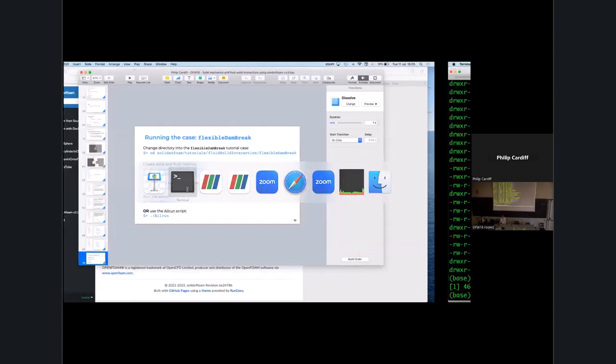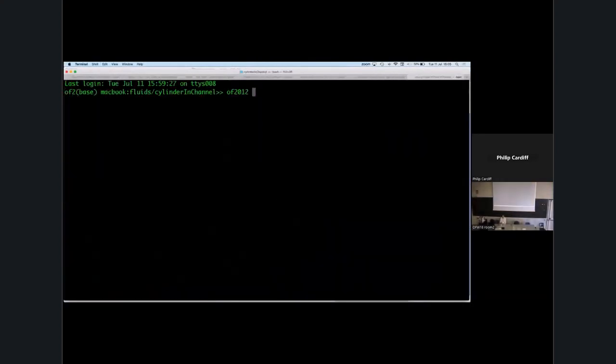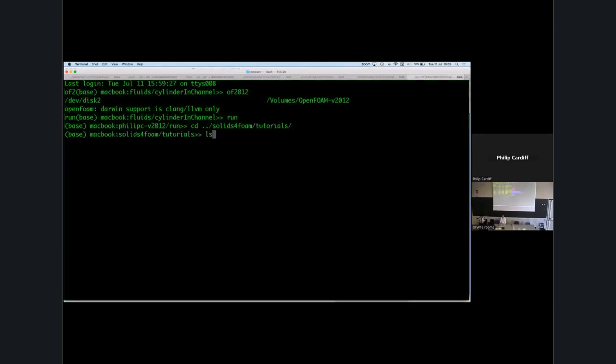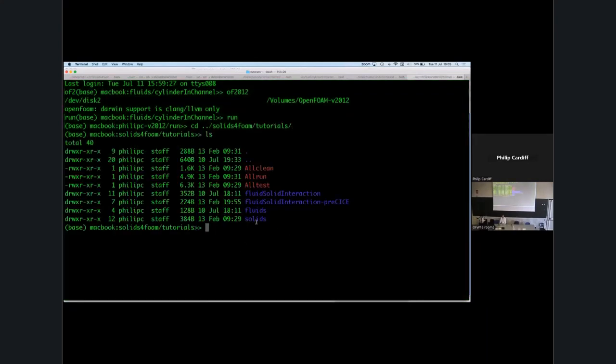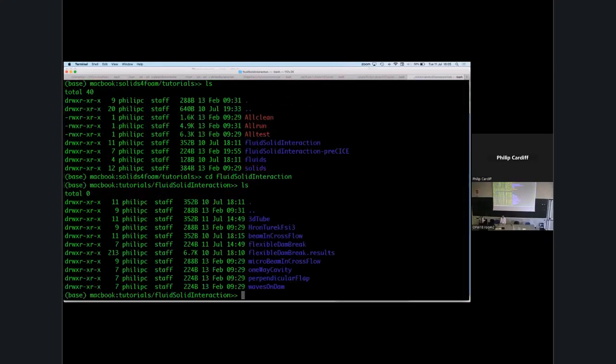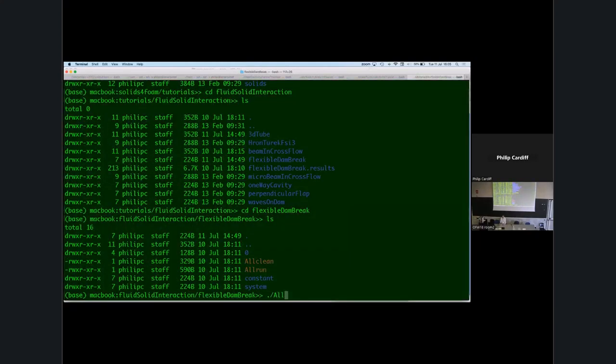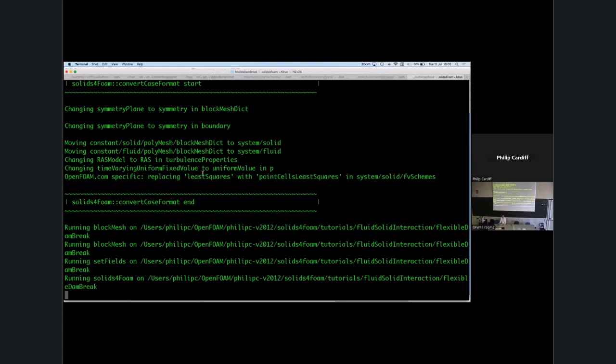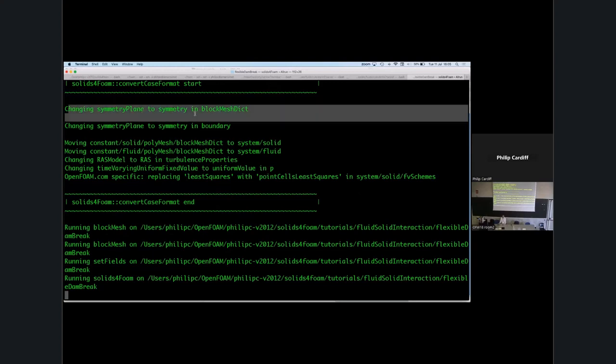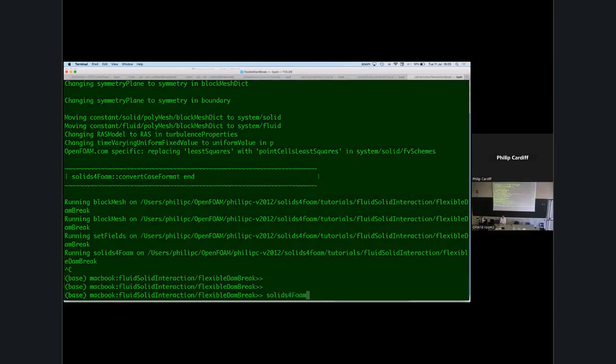I'll try to do that now. So I'll use OpenFOAM 2012. Should work for all of them. So tutorials, you'll see we have solids, fluids, fluidSolidInteraction, and the preCICE tutorials are kept separately. Fluid solid interaction. So we have flexibleDamBreak, and then I kept the results as well. We'll run Allrun. So you can see it converted the case. There's some extra options. Symmetry planes are renamed in the blockMesh and boundary. I'll just stop it on the solids4foam solver.